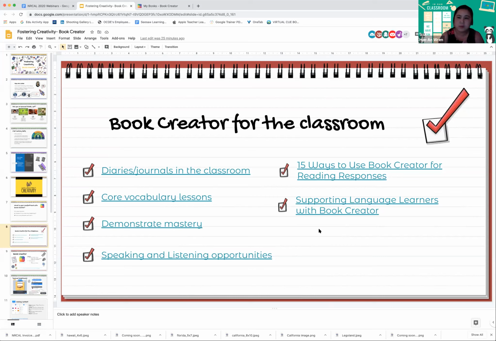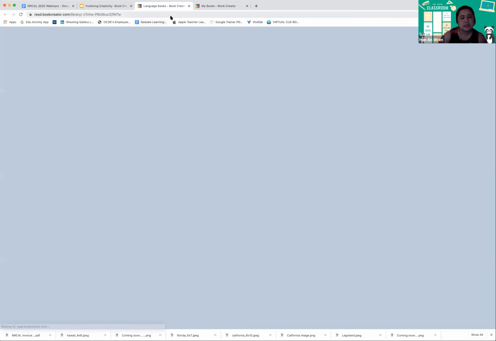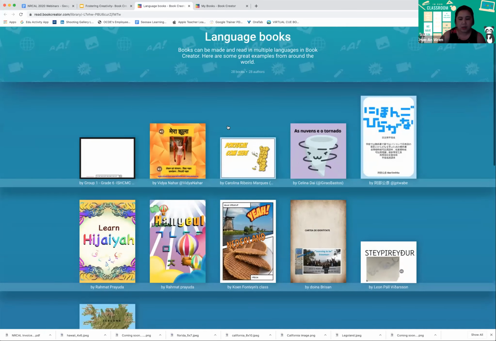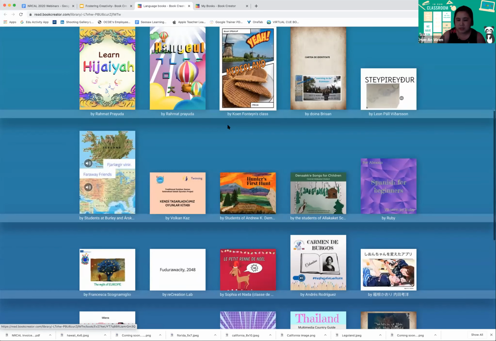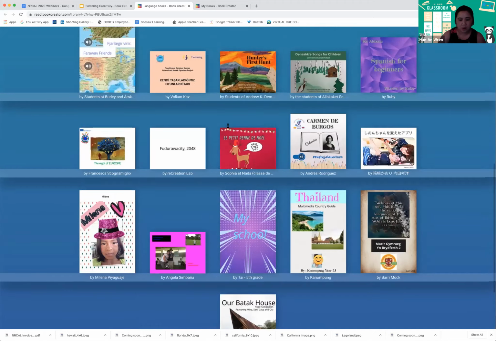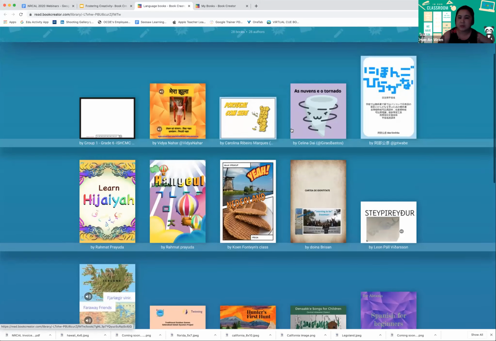And later we'll have an opportunity to go through here and you can explore at your convenience which books you want to take a look at. I did pull some language books here, so you can see some of these language books. This is from Book Creator, and this is a whole library of students who created books and teachers who created books, all sorts of different types of books. So it's a really nice way of just being able to see.